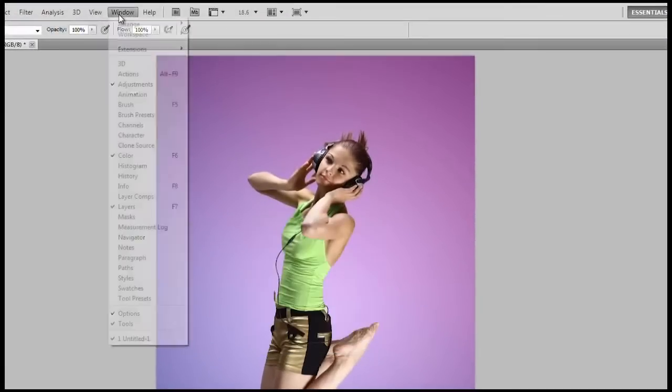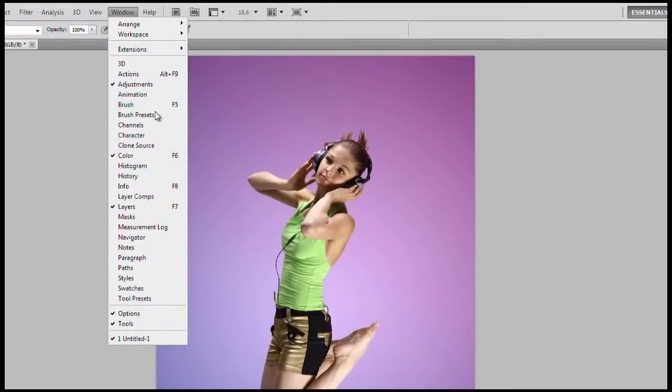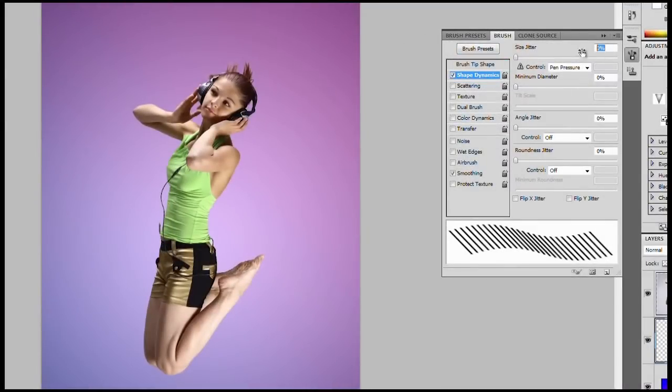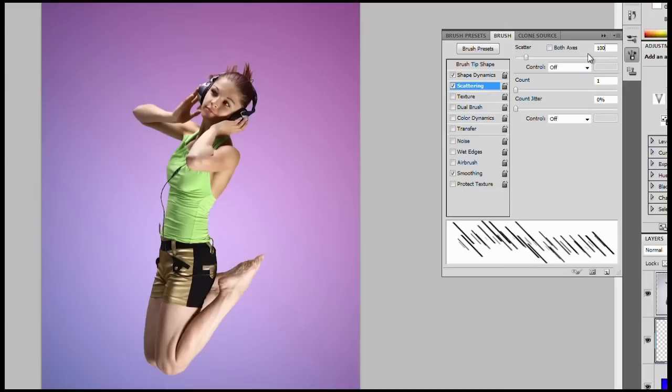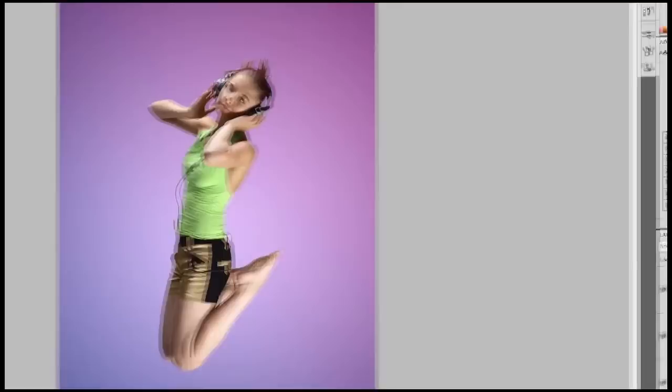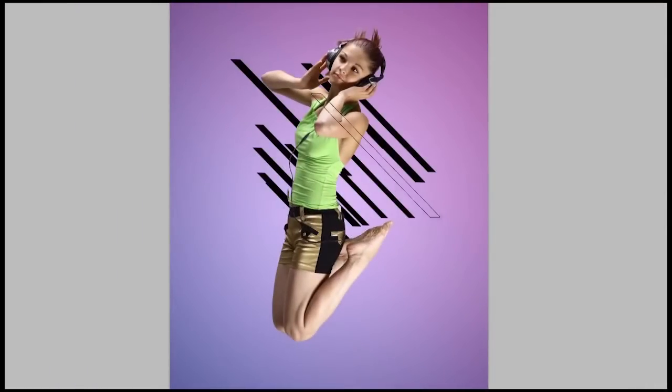Go to Window, Brushes to bring up the Brushes palette. Checkmark the Shape Dynamics option, then set the Size Jitter to 100%. Now checkmark the Scattering option, then set the Scatter to 100%. Make sure your foreground color is black, then begin painting like this.